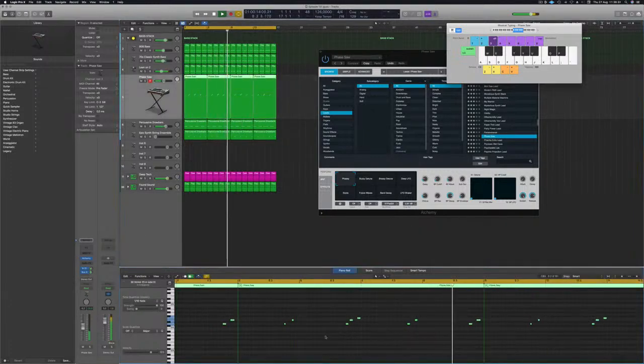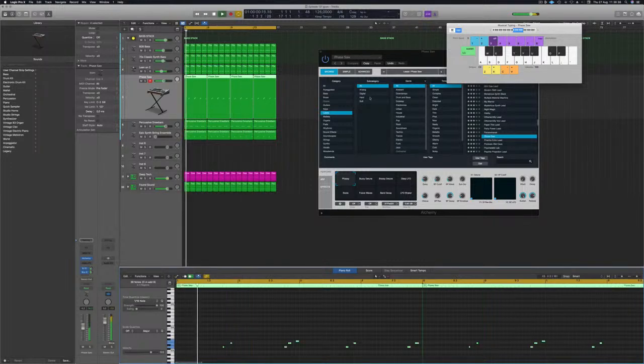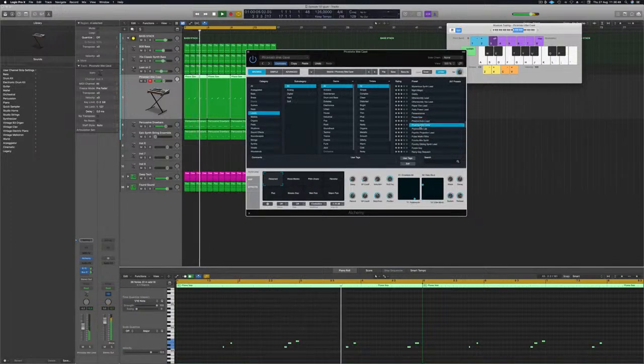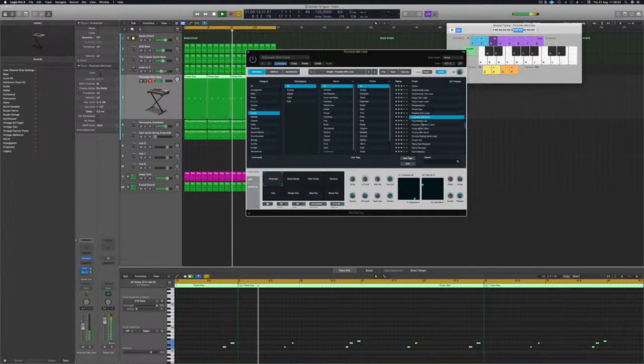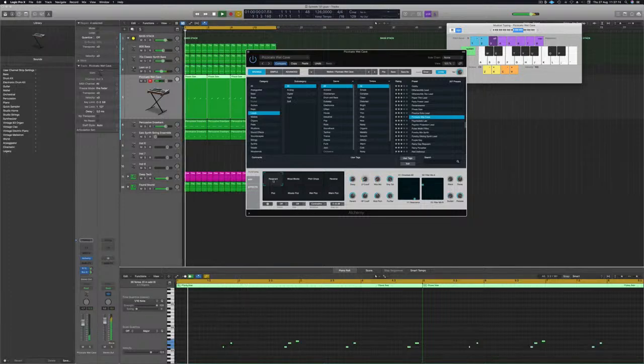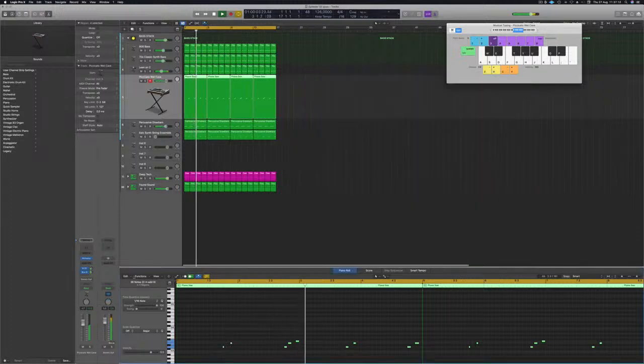Now, I'll try it lower. I'm gonna copy this and then I will explore some options. Definitely like this. Oh, I know what that sounds like. It sounds like Martin Garrix's Animals.